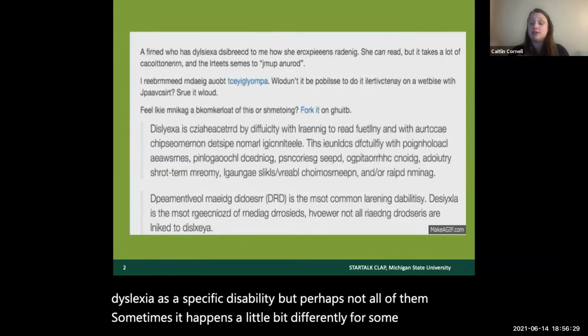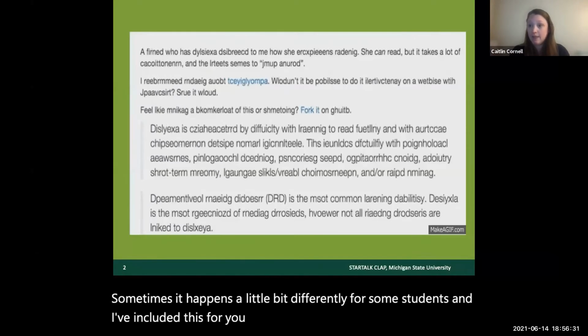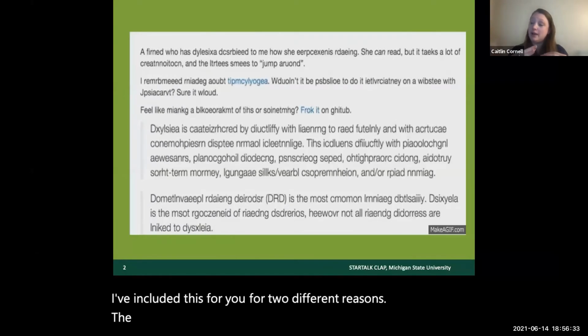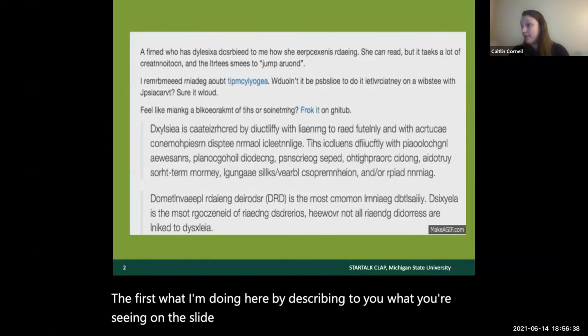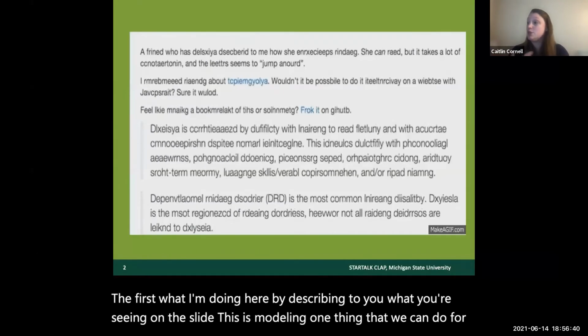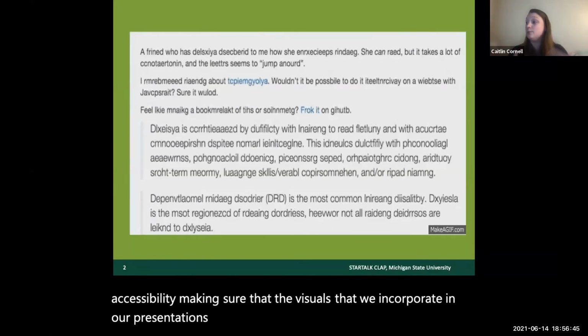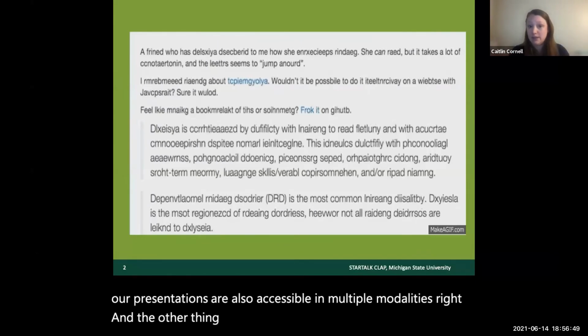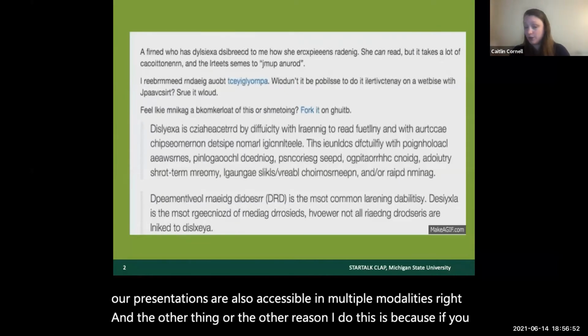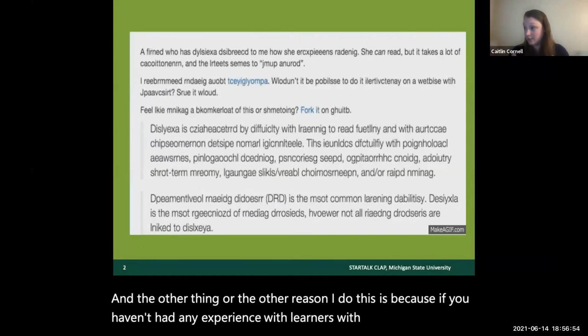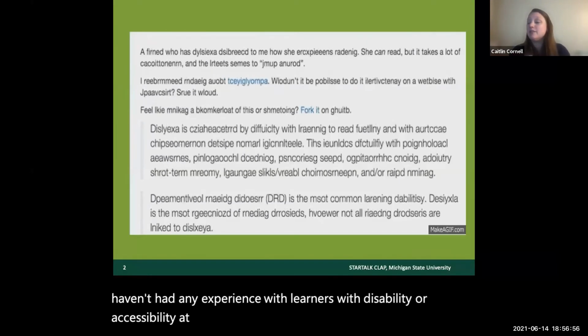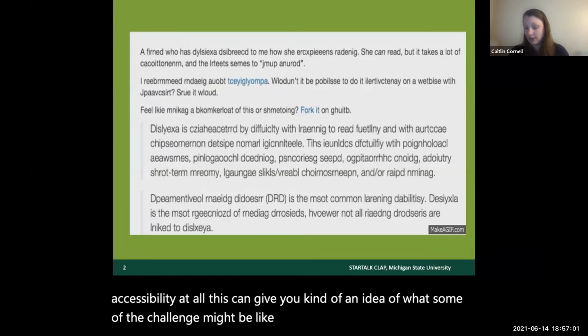And I've included this for you for two different reasons. The first, what I'm doing here by describing to you what you're seeing on the slide, is modeling one thing that we can do for accessibility, making sure that the visuals that we incorporate in our presentations are also accessible in multiple modalities, right? And the other reason I do this is because if you haven't had any experience with learners with disability or accessibility at all, this can give you kind of an idea of what some of the challenge might be like with language for learners with disabilities.